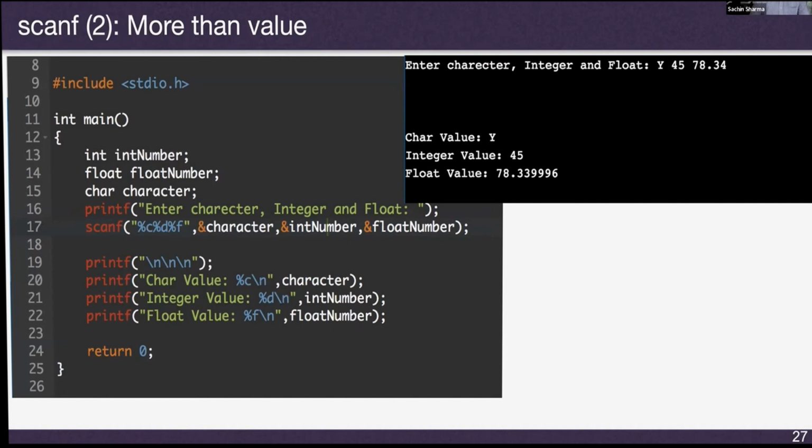So we have entered y, 45, 78.34. Again, it has given us the char value y, the integer value 45, and then the float value 78.399996. So basically you can write a scanf function for each input you are taking, or you can take multiple inputs using one scanf function. The same happens with printf. You can print each value by creating a separate printf function, or you can have all values printed in a single printf function. You have to understand that when you are writing the program.